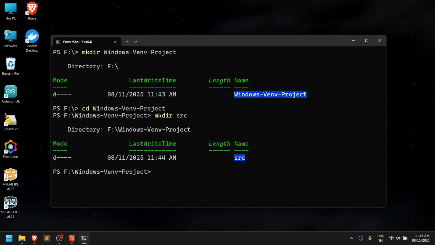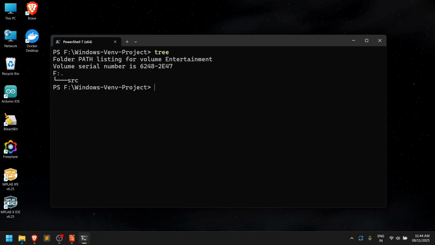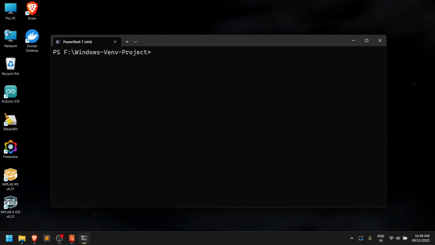So right now we won't be using that. So now the directory structure looks something like this. You have the Windows VENV project directory, and inside that there is the src directory. Now we'll create a VENV environment inside the Windows VENV project directory.